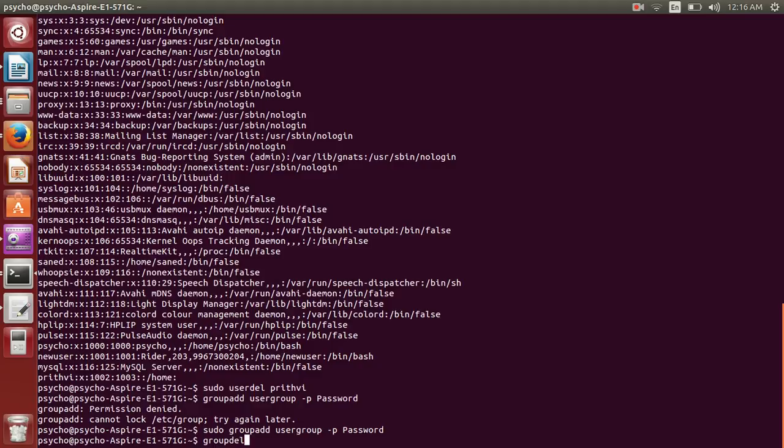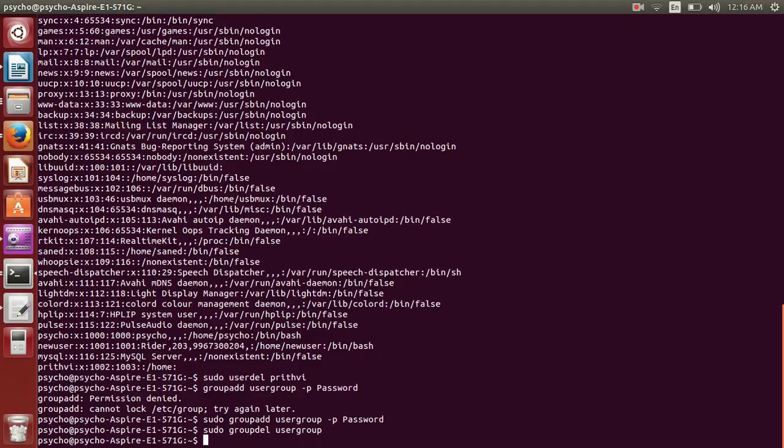Now we quickly delete this group because we don't want this. The command is groupdel space group name. The group is deleted.